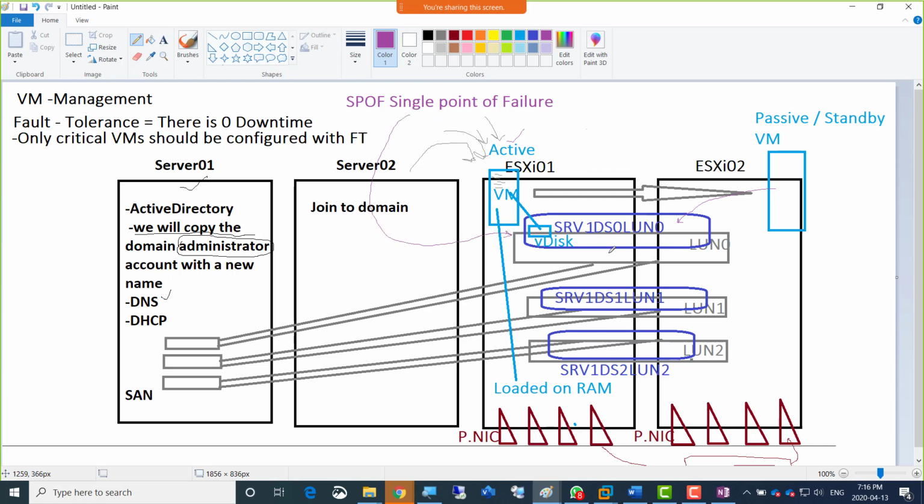If that data store goes down, so the passive machine's virtual disk and all files were also there, so that one data store crashed or not able to be connected, you lose both virtual machines, and that was a single point of failure.